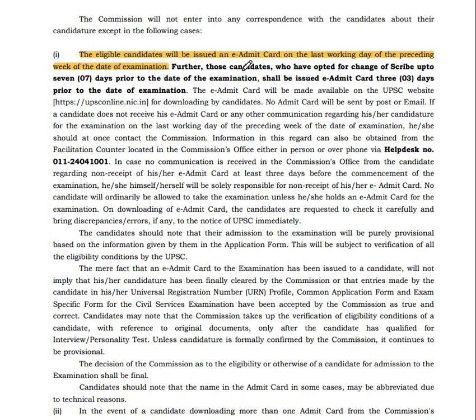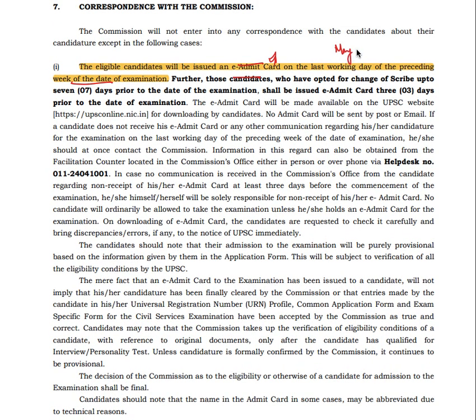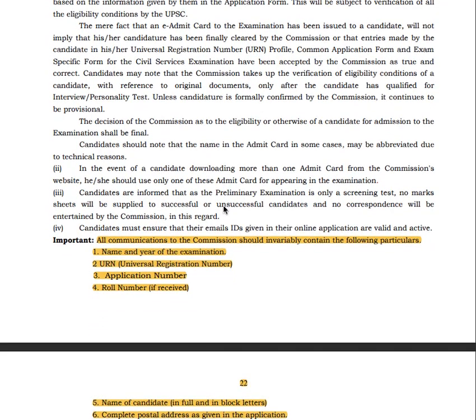Along with that, the admit card, that is the hall ticket for the preliminary examination, will be given only 1 week before the date of the exam. That is, May 24 is the date of preliminary examination announced this year. So the hall ticket you can ideally expect around May 17th of 2026. So that is the important instruction from the UPSC side.